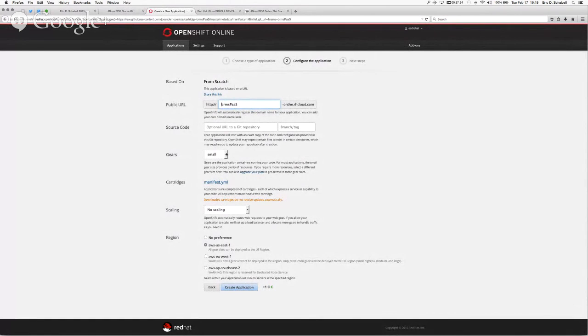The only thing we're looking for here now is a medium gear. This is something you configure in your account. You can also have large gears. You note that I already have an existing account that has a domain, and it's automatically piped everything in here, and I can hit create application, and away it goes.